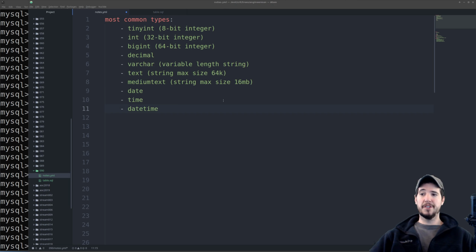And the last three are date and time related, and they're date, time, and date time. Date is going to be a date in the format of year-month-day. Time is going to be a time in the format of hour:minute:second. And then date time is just the date and the time put together, separated by a single space.